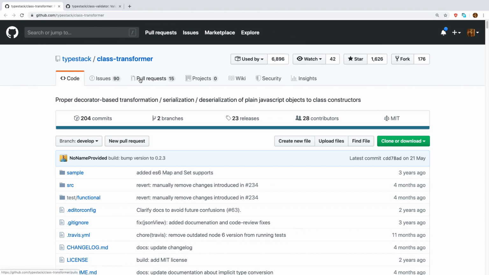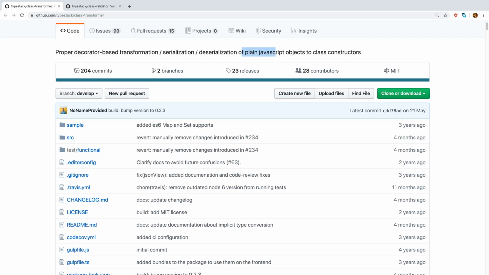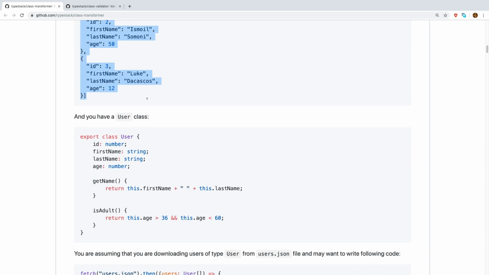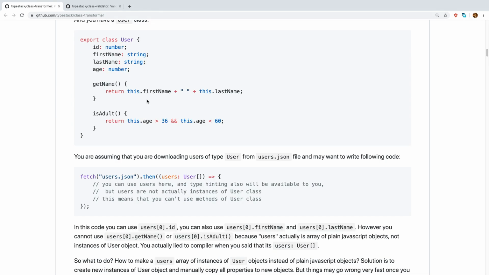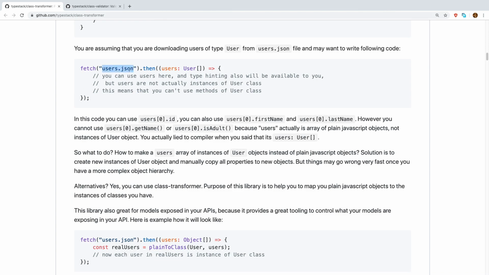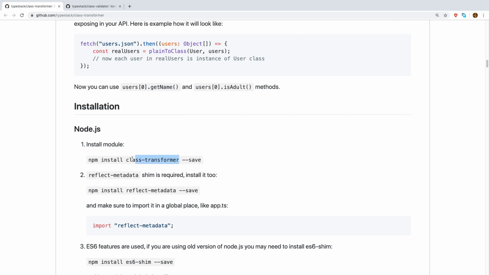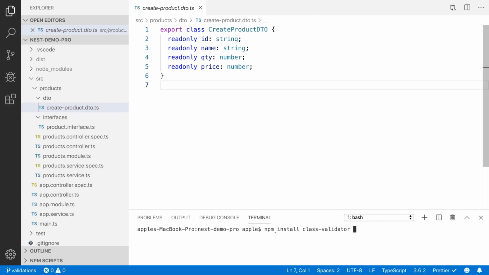We also need to install another package, class transformer. Validation pipe also uses this class transformer package. It's a property-based transformation. It means you can convert a plain JavaScript object to a class constructor. A plain JavaScript object starts from this object literal, so you can convert this object into classes. This is the main purpose of class transformer. They get the JSON object and they are trying to convert it into the class. So we need this package, class transformer.